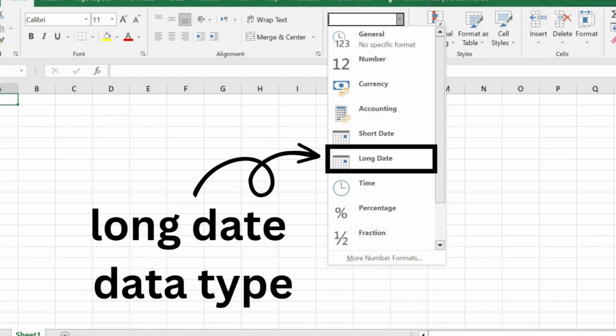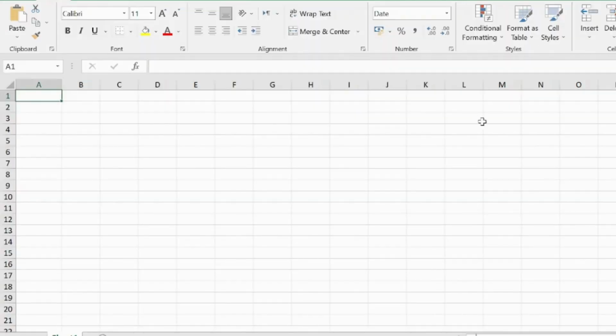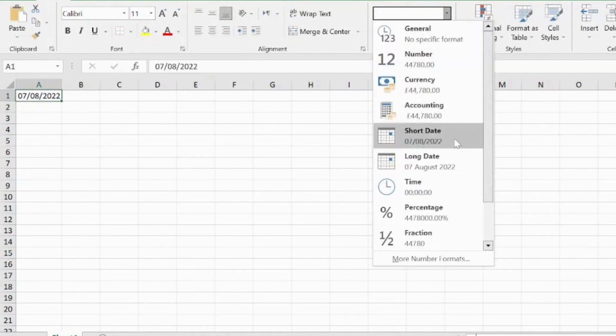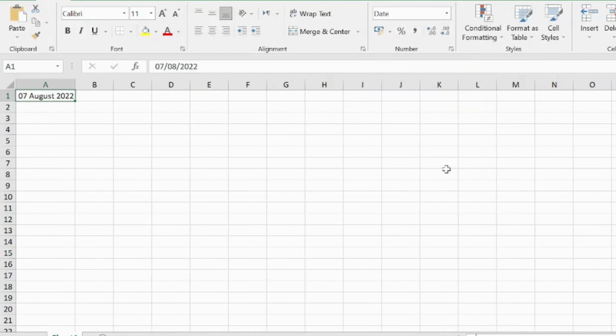Then let's explore the long date data type. It's more formal. Let's type in this cell the date of the 7th of August 2022. The normal data type that Excel recommended for this cell is date. But we want the long date data type. Look, it is more formal than the others.